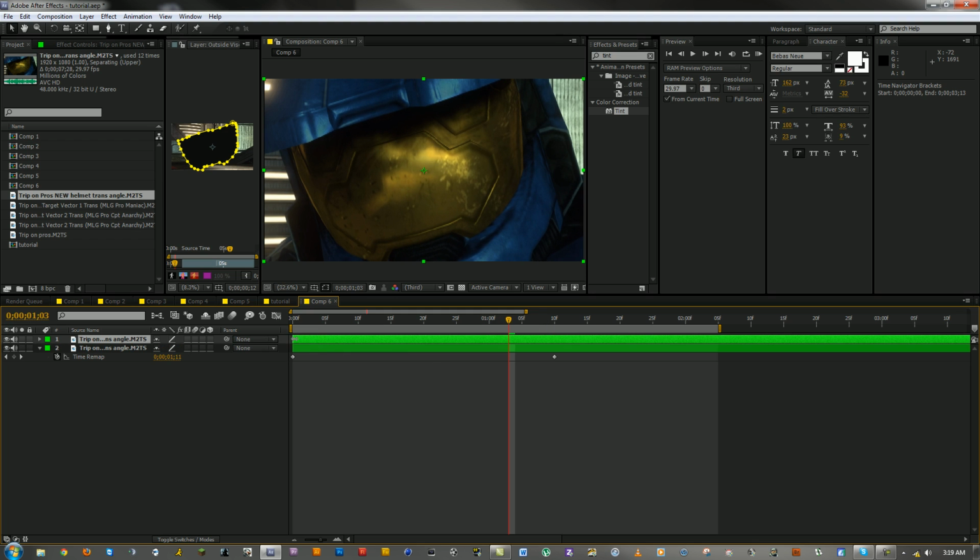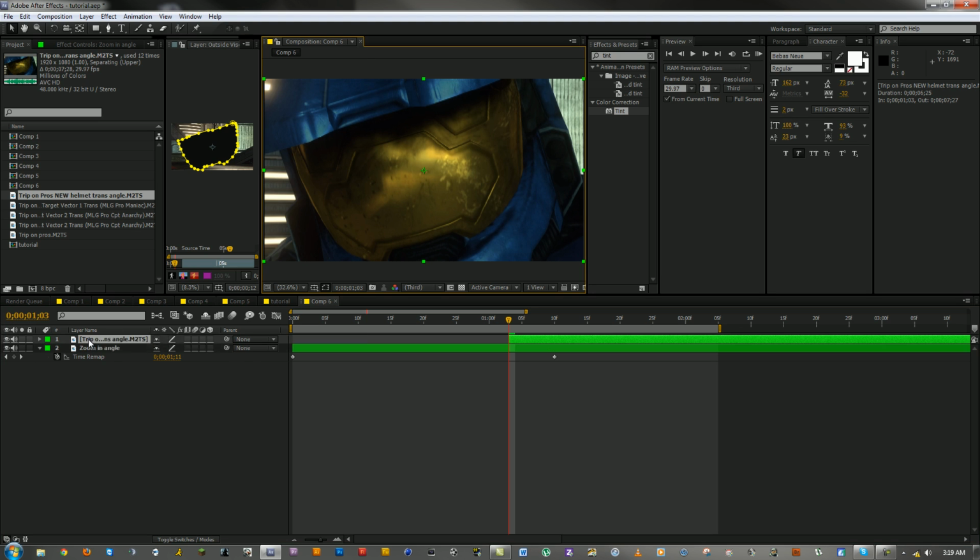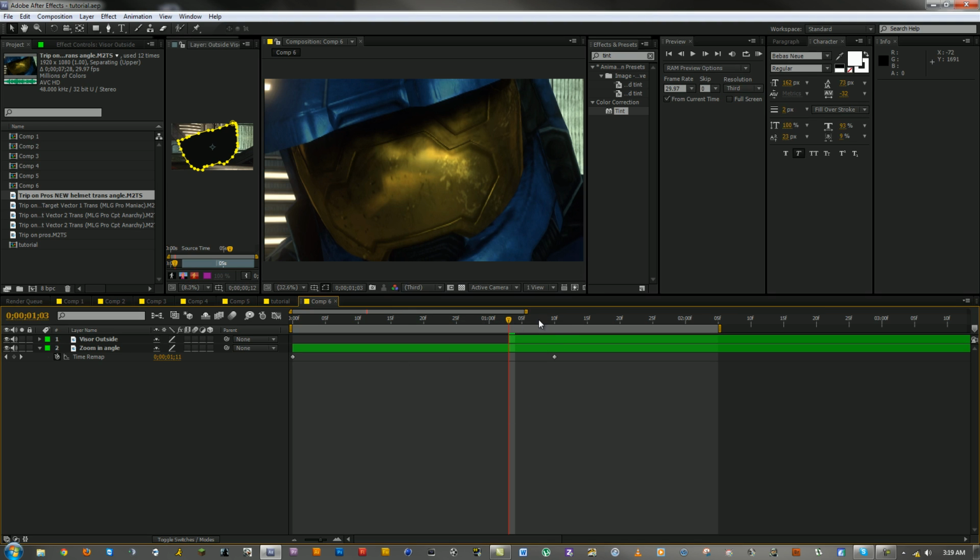Now duplicate and drag so you have it like that. Before we go any further, let's label these clips. The first clip is obviously the zoom in angle. This next one above it will be the visor outside, and we'll do the rest later.